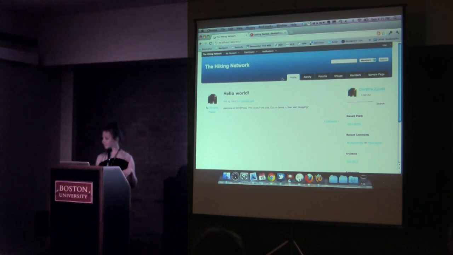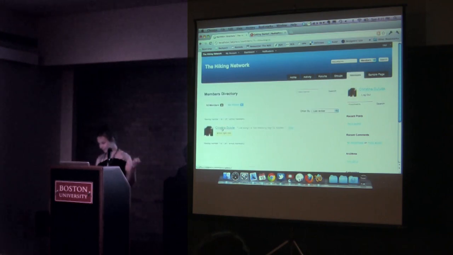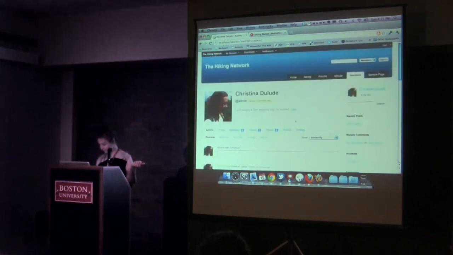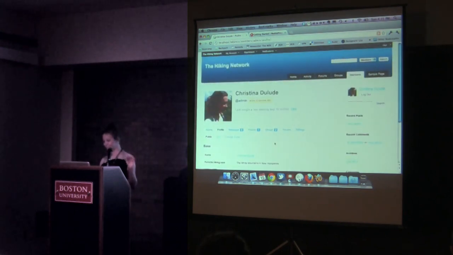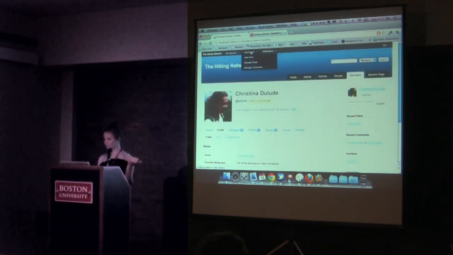But we talked about searching for groups, searching members for their little profile fields. So I'm going to type mountains. And I think the only mention of mountains was in my profile field here. So that's searching the profile field. So there's that.